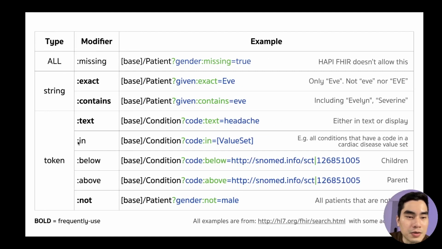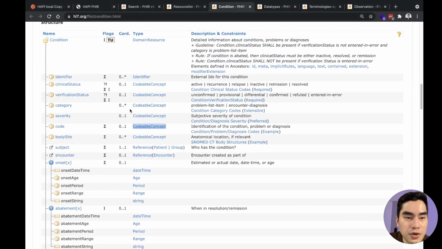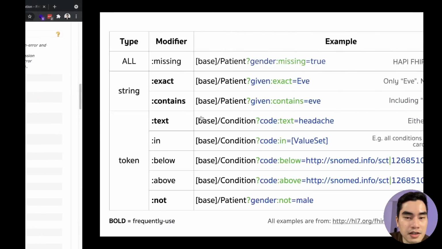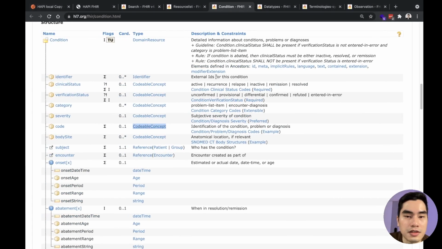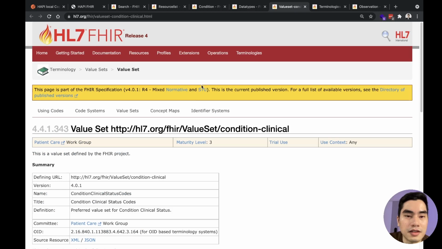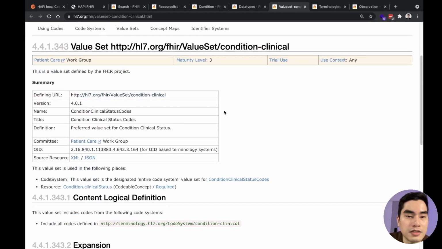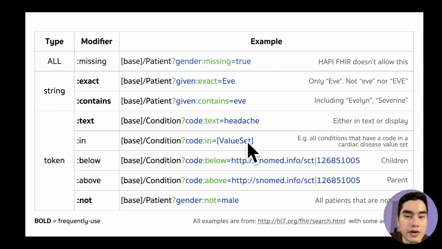The next one is the in modifier. This one will search for a condition that has a code element, and that code is in a specific value set that you specify. You give it the URL like this one, and it will only include the conditions that have a code that is in that value set.